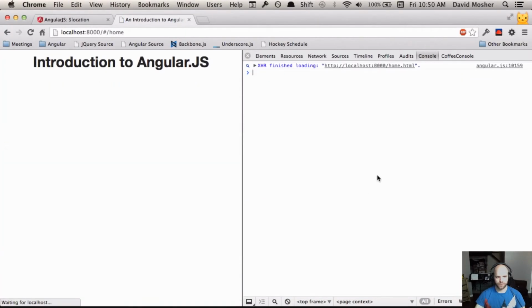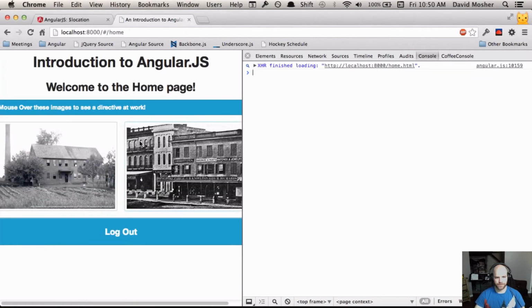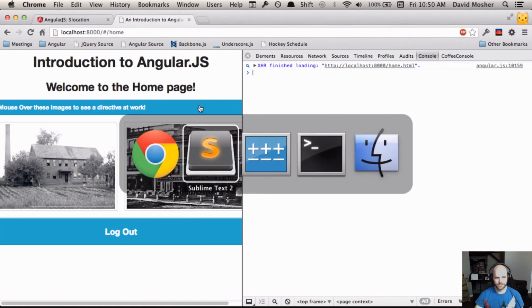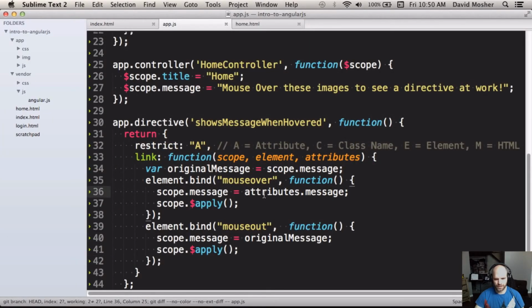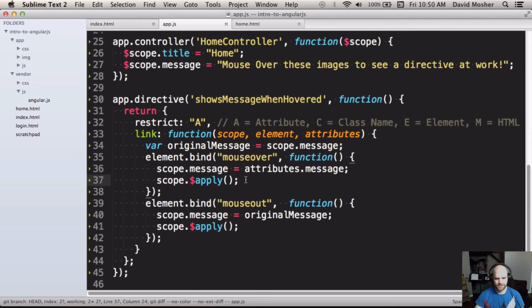And now if we reload this page, when we mouse over, it should work. And it didn't. So again, I'm not going to stop the video. Let's see if we can figure out what went wrong.